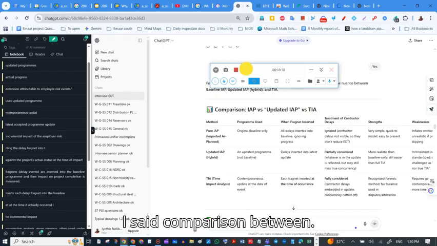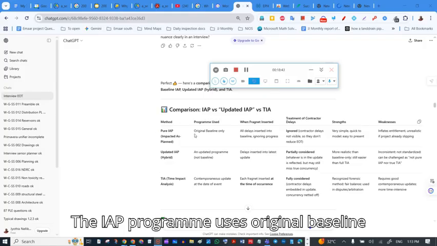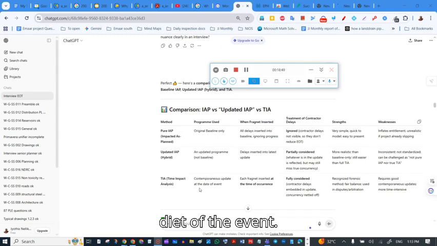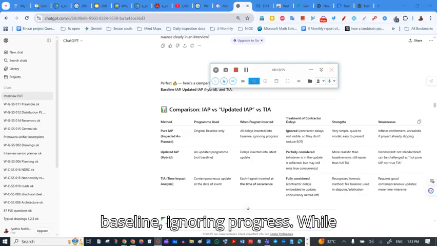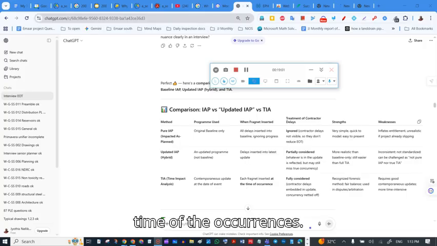As a comparison between IAP and TIA, IAP uses the original baseline, and TIA uses the contemporary update at the date of the event. Fragments are inserted into the baseline, ignoring progress, while in TIA each fragment is inserted at the time of the occurrence. Contractor delay is ignored in IAP, but it is fully considered in TIA because it is embedded in the update, with concurrency netted off.